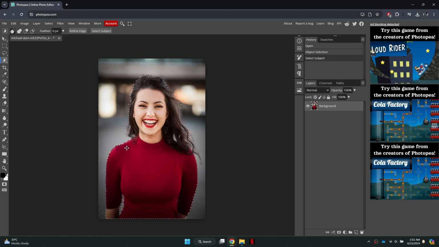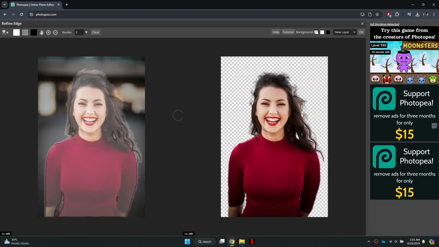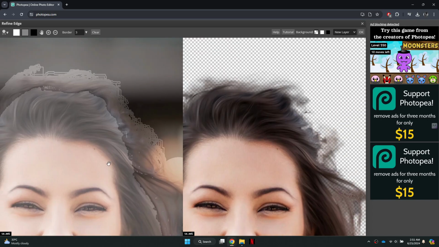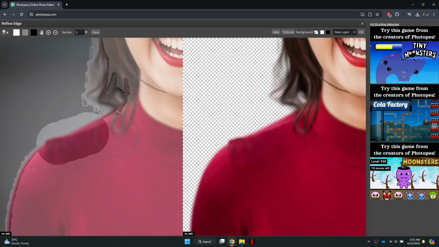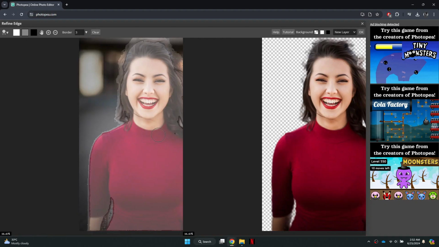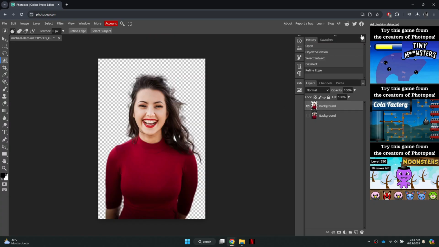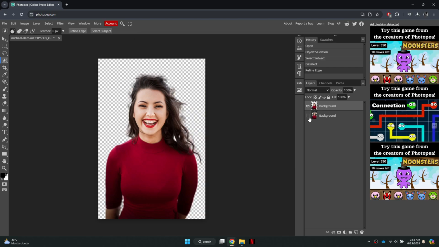If there are any areas you want to include or exclude from the selection, use the Refine Edge feature. You can brush over those parts to fine-tune the selection. Once you're satisfied with the selection, click OK. The background will now be removed, leaving just the subject on a transparent background.